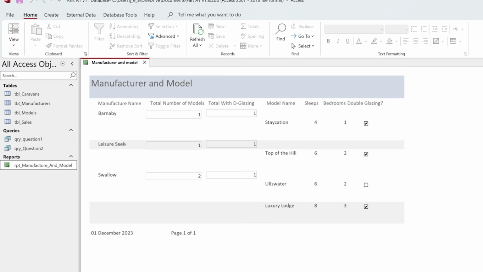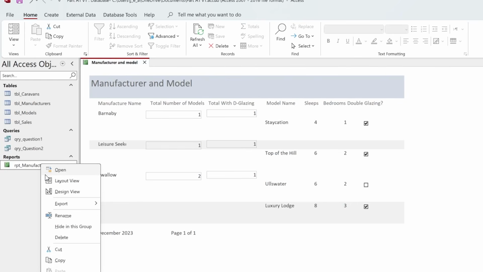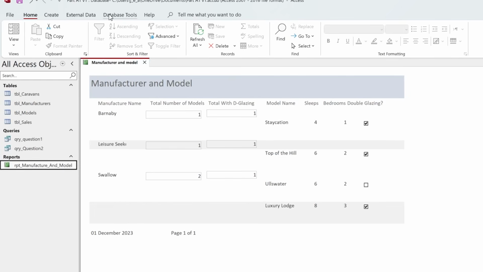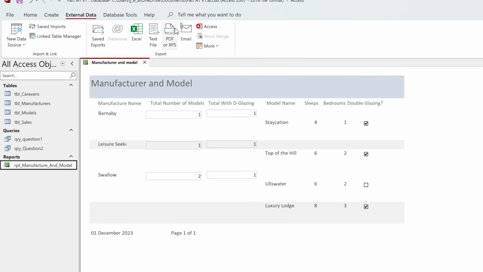You will be asked to provide a PDF of your report. Now, some people just think screenshot that, fantastic, job done. But what you need to do, there are a few ways to achieve this, is you can right click on here and you can export and then export as PDF, or you can go up to external data, and then you've got the option here to export as PDF. So I'm just going to show you how that works.